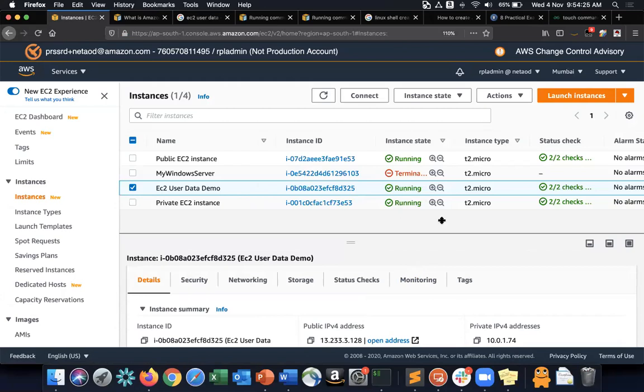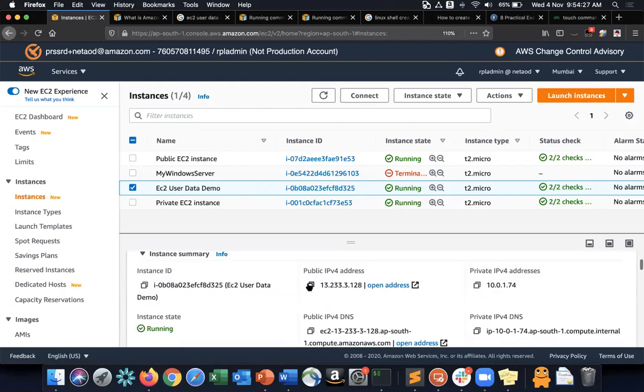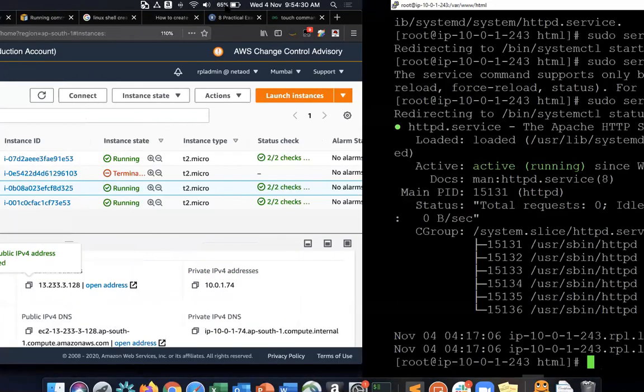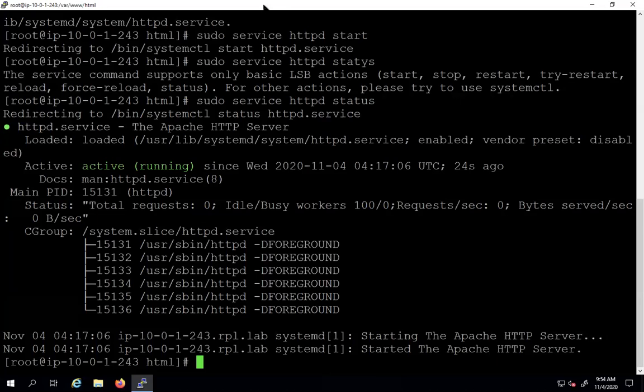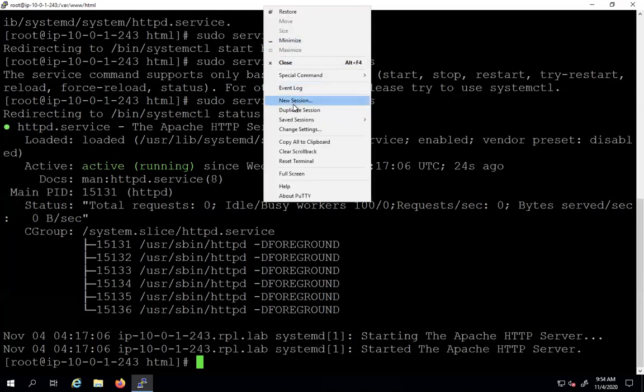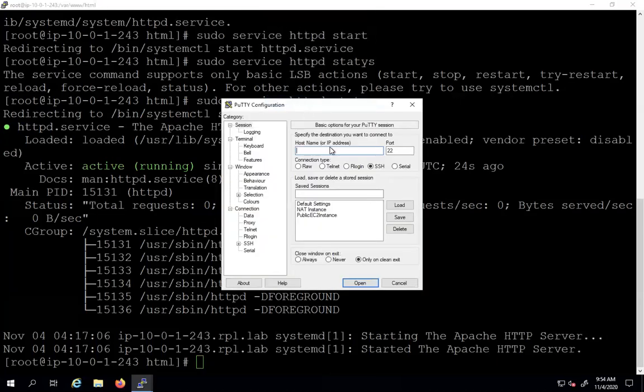It's a small example. I never logged into this. In fact, if you want, I can log into this now. 13.233.3.128, right? Okay, let me just log into that. I'll just right click and click on new session, ec2-user at 13.233.3.128. I'll give the key there.